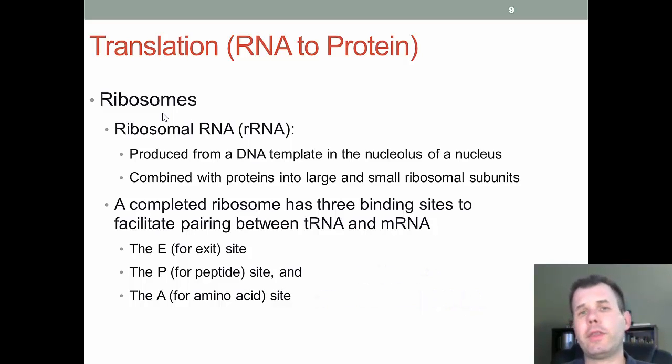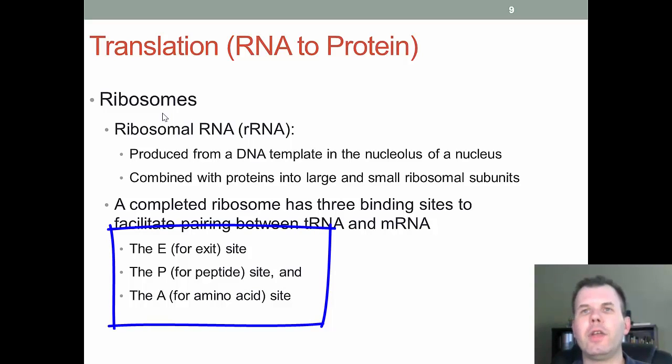The other important thing about ribosomes is that there are actually 3 sites inside the ribosome that are important for binding the tRNAs, and that's called the E, the P, and the A. The E stands for exit, the P stands for peptide, and the A stands for the amino site. Okay, and we're going to look at all these things in just a minute, so if you don't get it yet, we're going to see some visuals, and I'll show you.